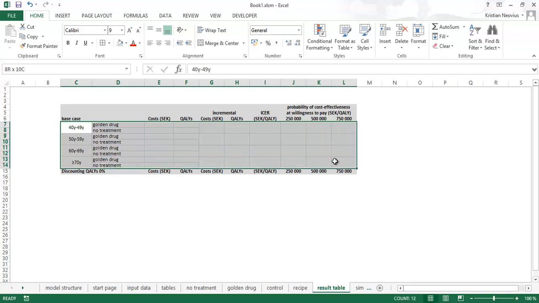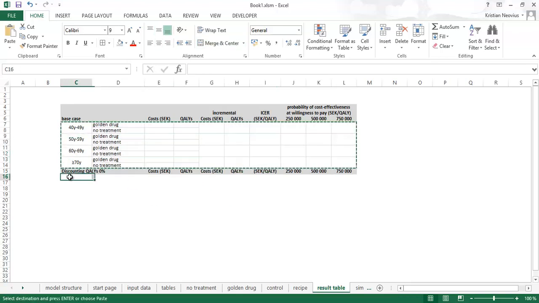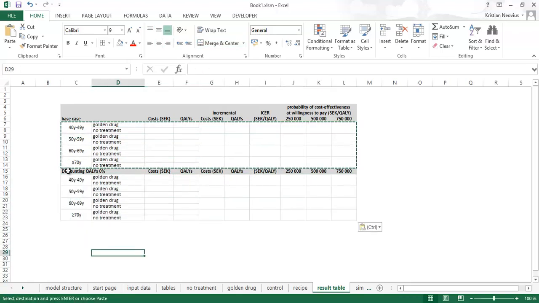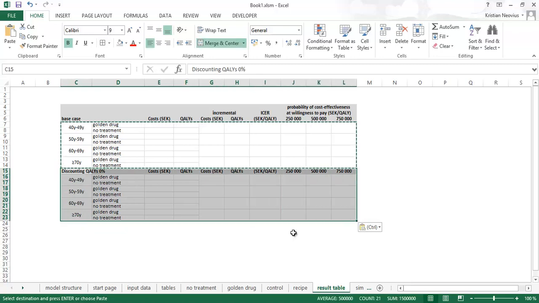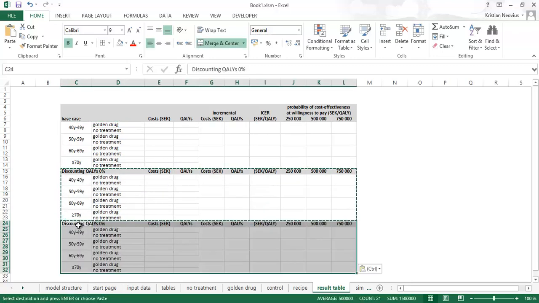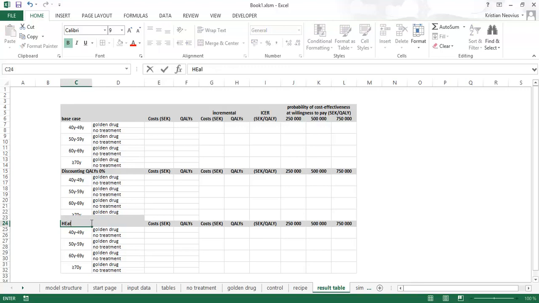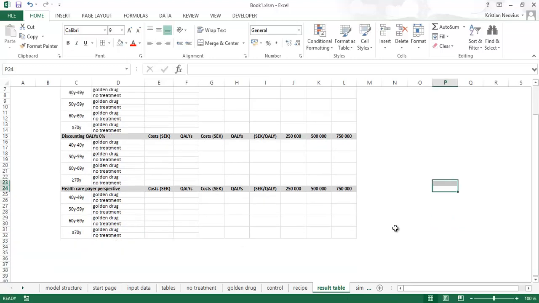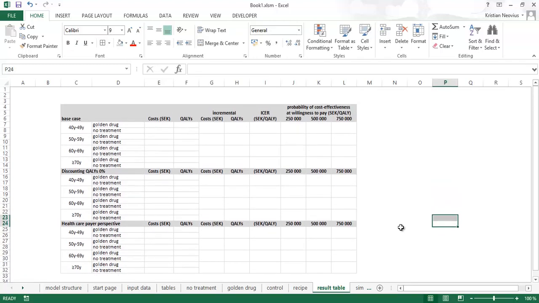And I copy this. And then the last scenario, healthcare payer perspective. Okay, so this is the table we should update with results automatically and then just copy to Excel.